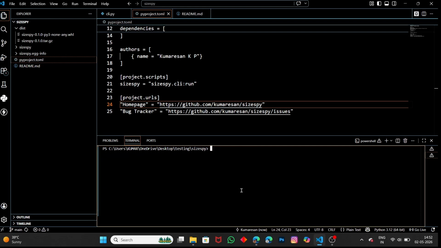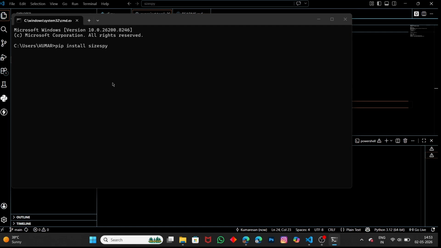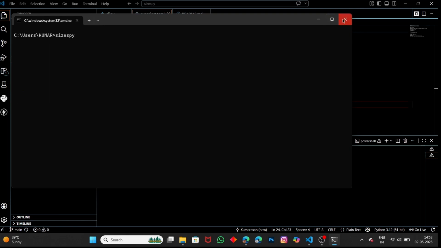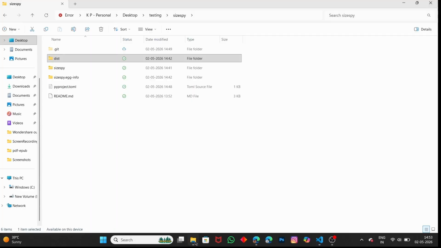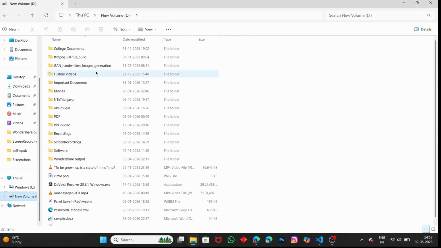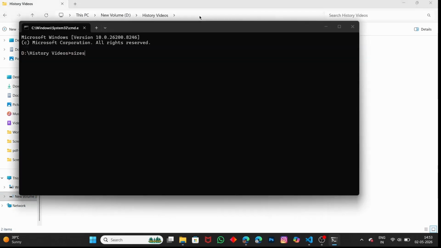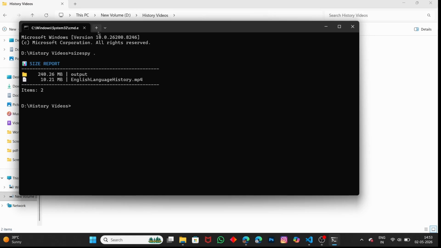So let me open the terminal and type the command over here, pip install sizespy. Consider it is downloading sizespy from the PyPI website, and let me test it now. I'm gonna test a specific folder. So let me select this folder now. Let me copy its location and just type sizespy, and select this folder. Consider it is giving us the size report. We can also view this as a tree style report. It is giving us the output in the tree format.